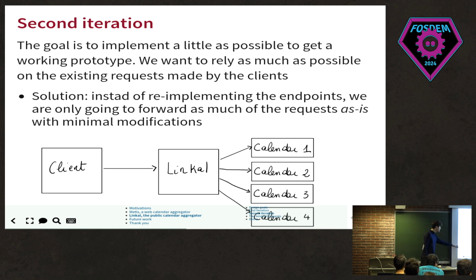So what we see here is we have the client connect to Linkal, and then Linkal forwards the request to the underlying calendars. Then the answers come back, and then we forward the answer back to the client. So we kind of act as a proxy. And at this point, some processing of the request can happen, some filtering, and some minimal modification needs to be done.